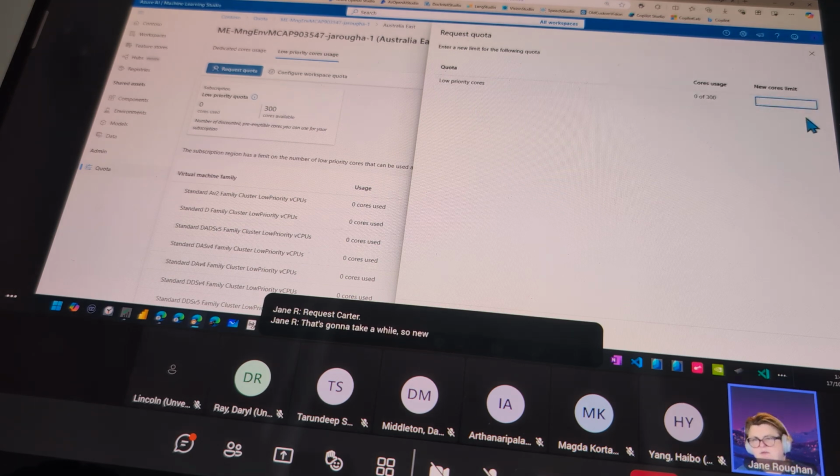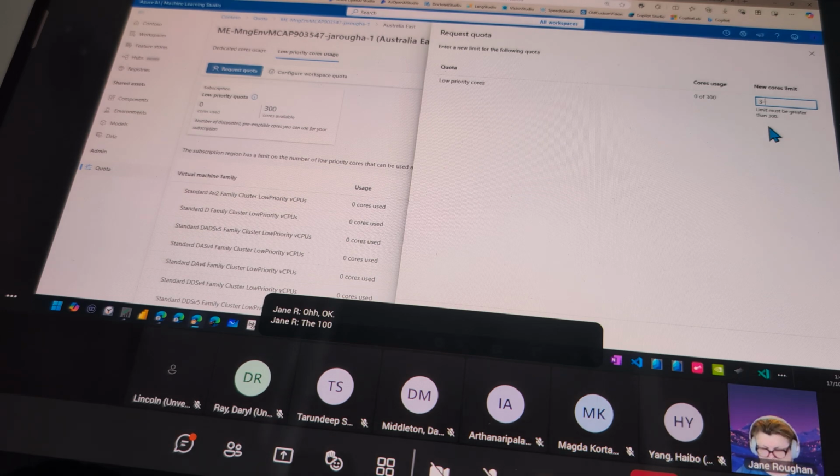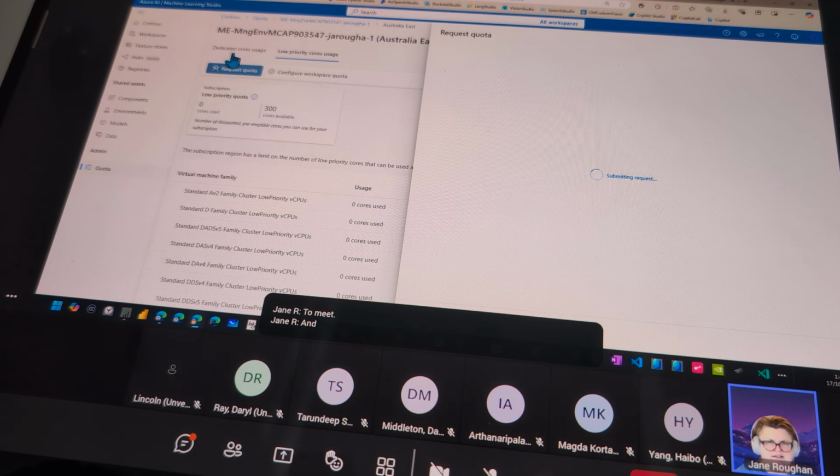So new core limit 2 should be greater than 300. Oh, okay. 300. Submit. And it doesn't look like I'm going to be able to do it. So let's see what happens here.